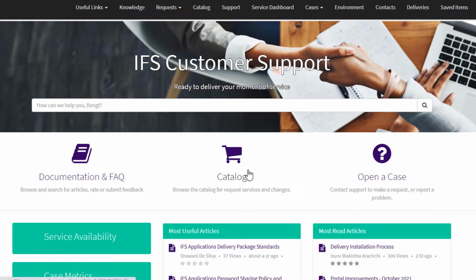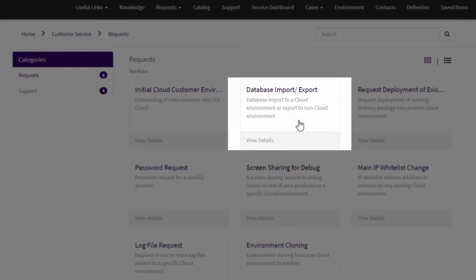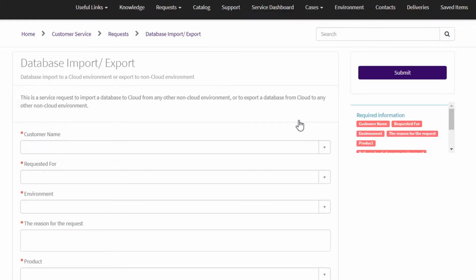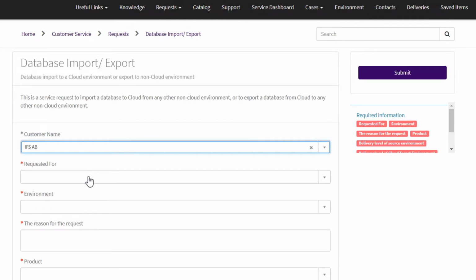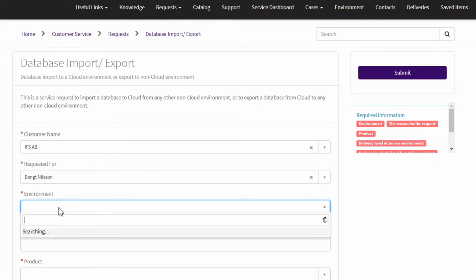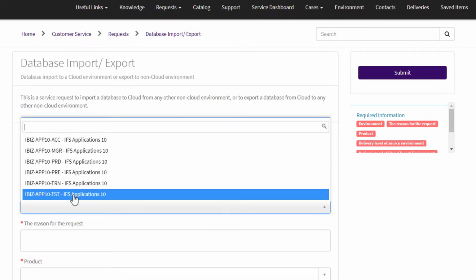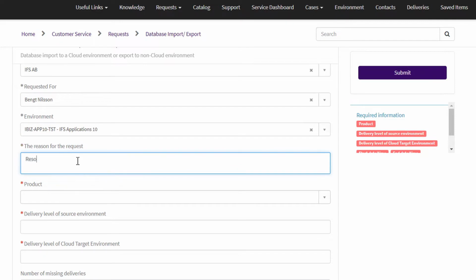To make this request, click Catalogue from the home page. Then select the Database Import-Export option here. Now complete all fields that are required, which are marked by a red asterisk, starting with the customer name, the user that the request is for, the environment, the reason for the request. This should include the name of the person who's approved this request.